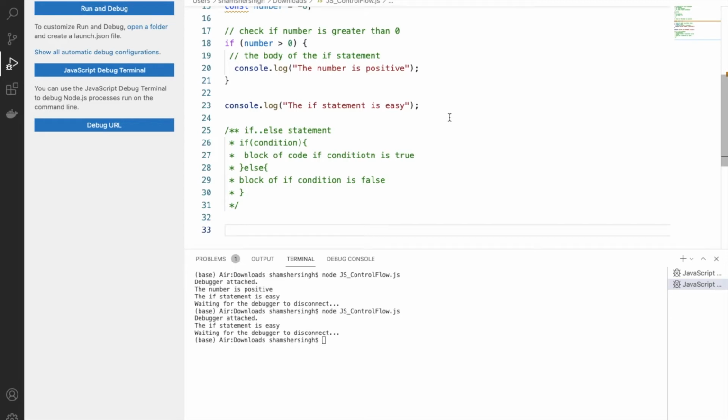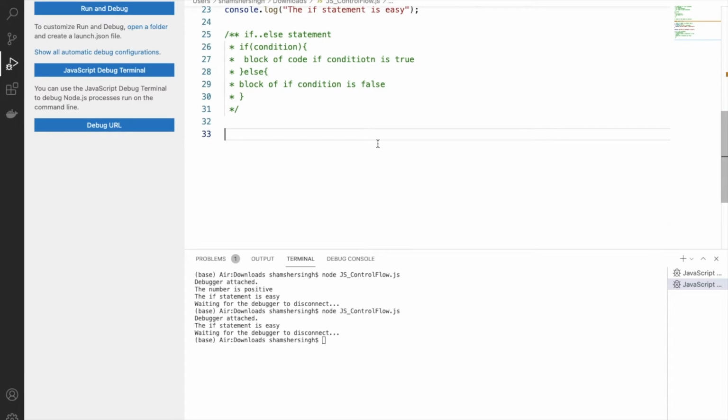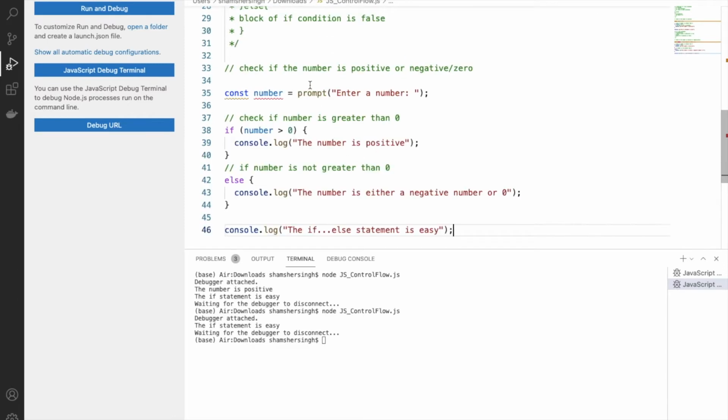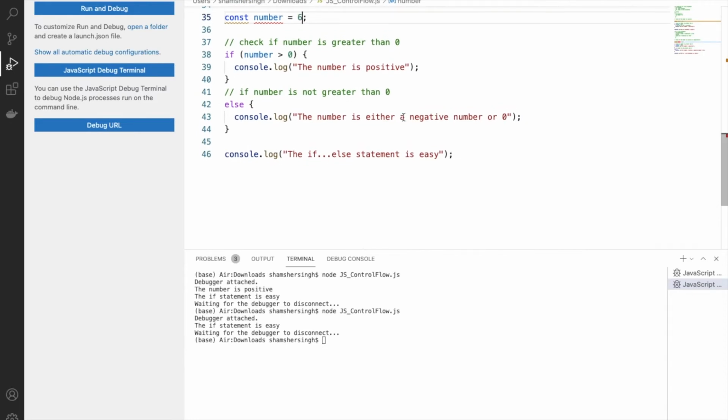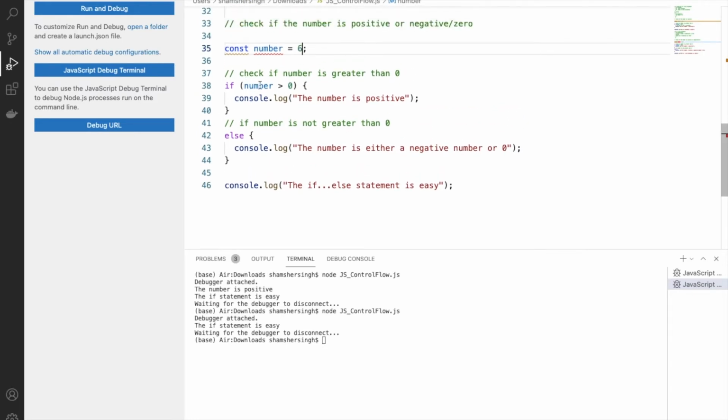Okay, so let's take an example for this. Let me change this again and say my value would be 6 this time. So I have taken a 6. What would be done? If number is greater than 0, then this console.log statement will be displayed. If the number is not greater than 0, then the other one will be. So let's run it in both cases.